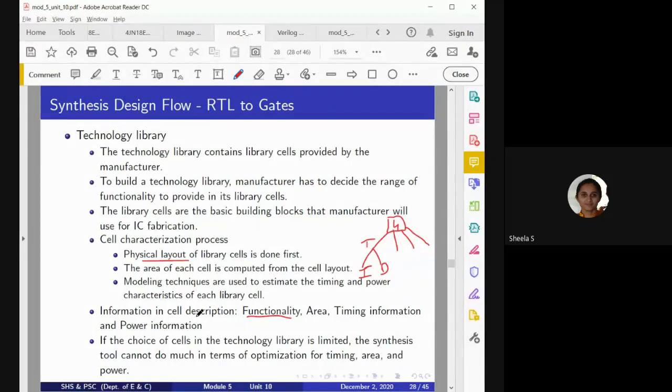If he wants to change the technology, accordingly he has to build the corresponding technology library once again. Based on that only, optimization will be done. Otherwise we cannot do optimization. So we have to work with the available resources only. If the choice of cells in the technology library is limited, meaning only a small number of library cells are there, then we will have fewer options for circuit optimization.